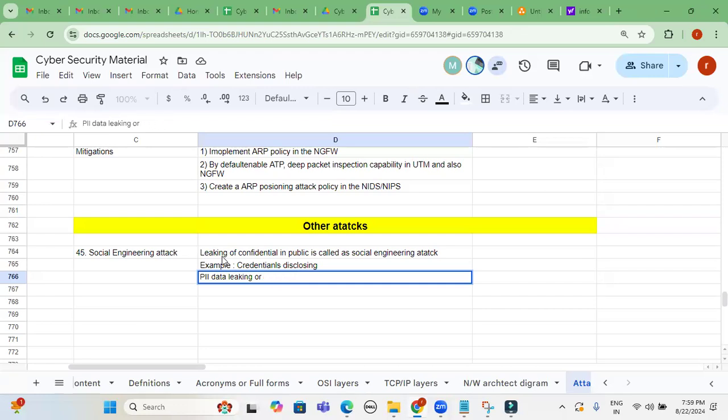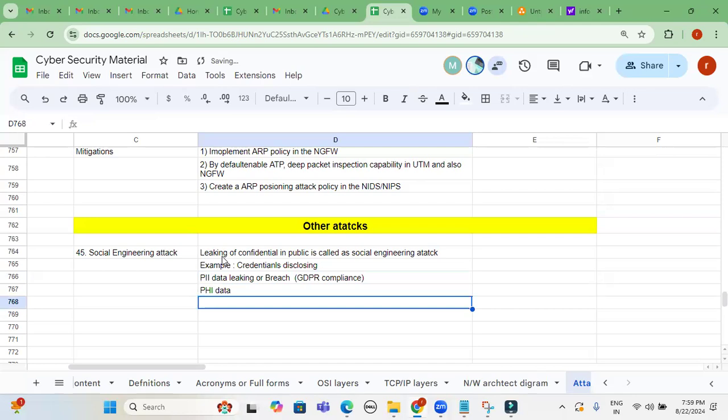So already you know what PII data is here: personal identifiable information. Your debit card number, credit card number, your passwords, your PIN number, your CVV number, when the card is going to expire, your first name, last name, your email address, your password, your date of birth, your mobile number, your Aadhaar card, passport, everything will fall under PII data. It's a part of GDPR compliance. Next one, PHI data also. These are all the data we should not disclose to the public.